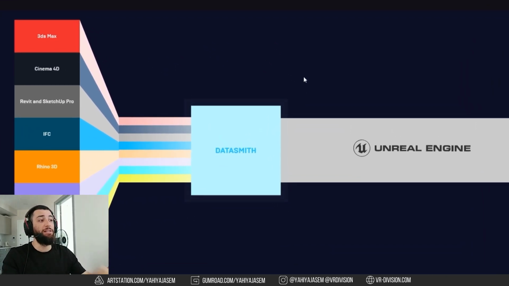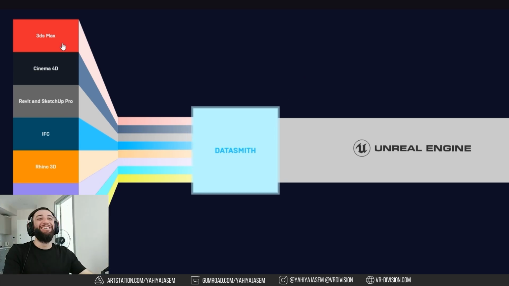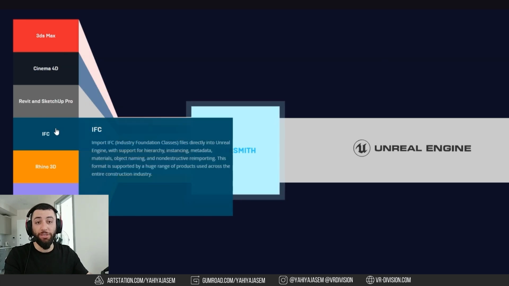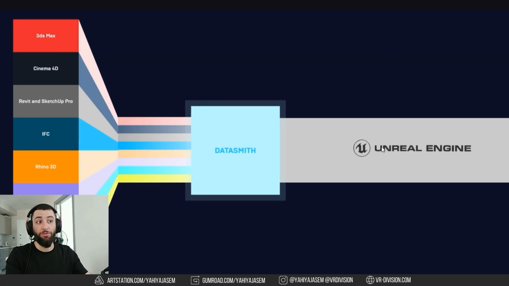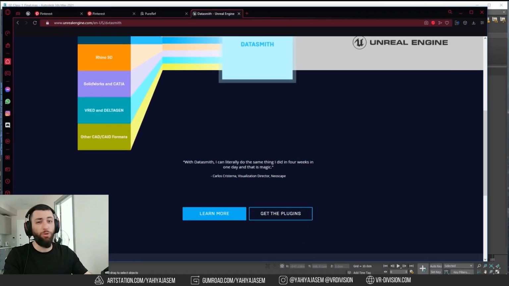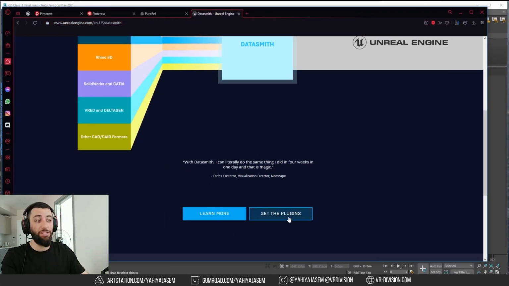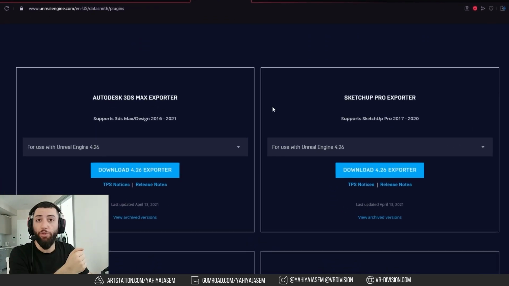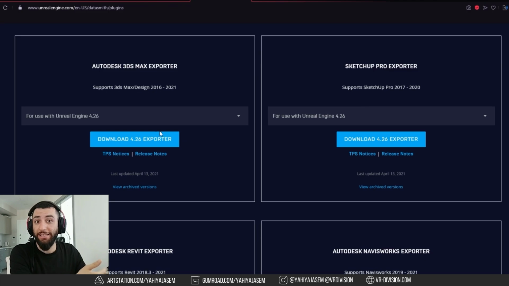As you can see here, these pictures explain it all. From 3ds Max, Cinema 4D, Revit, SketchUp, basically all these tools and more to Unreal Engine. Easy peasy. Check out the link in the description, or go to unrealengine.com, or just Google Datasmith, go to this page, then go to get the plugins, then install the plugin for the tool you use. In our case, it's 3ds Max. And don't worry yet if you don't see Unreal Engine 5 here, that's completely okay because it's gonna work anyway.